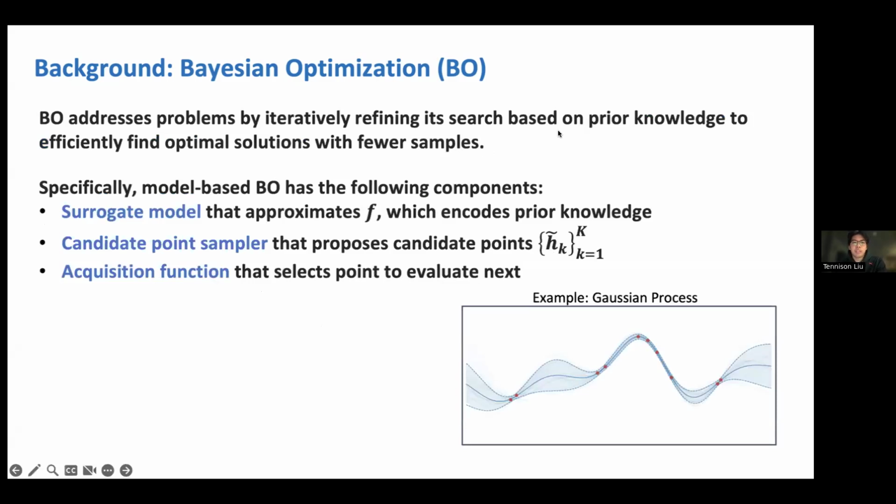Bayesian optimization is a type of method that addresses black box optimization, and it does so by iteratively refining its search, usually by incorporating some sort of prior knowledge. The goal is to find optimal solutions with as few samples as possible.